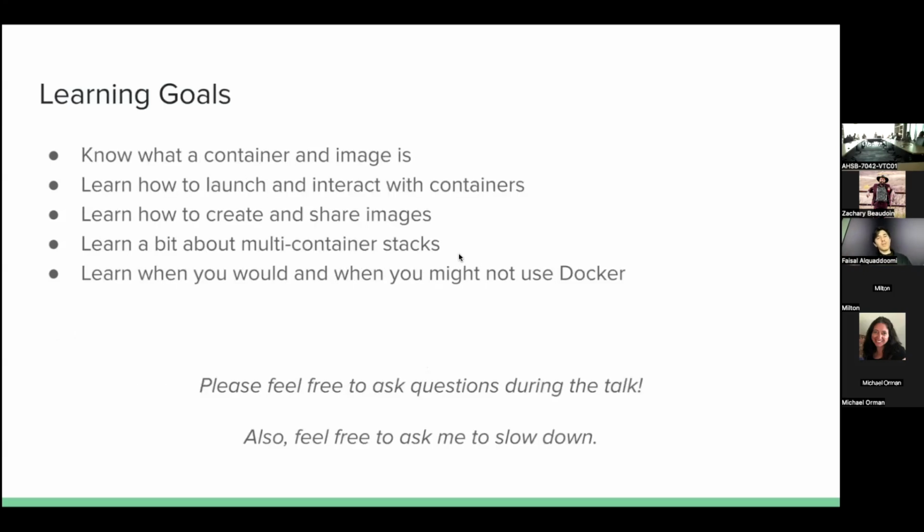So I'd like you to come away from this talk knowing what a container is and what an image is, how to launch and interact with containers using Docker, and basically the things in the overview: creating and sharing images, multi-container stacks, and also when you might reach for Docker and when you might avoid it. Please feel free to ask questions anytime during the talk. I realize there's technical terms that I'm blind to because I've seen them so often. And also I talk quickly, so feel free to ask me to slow down.